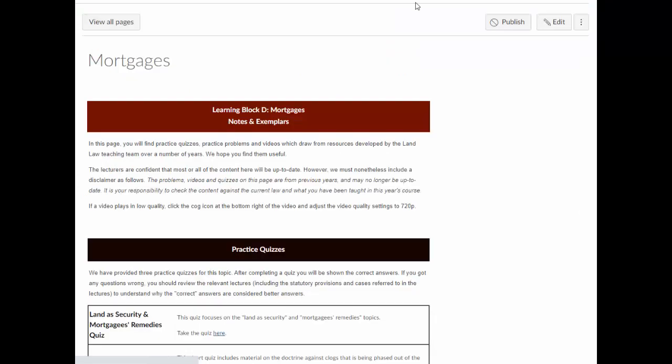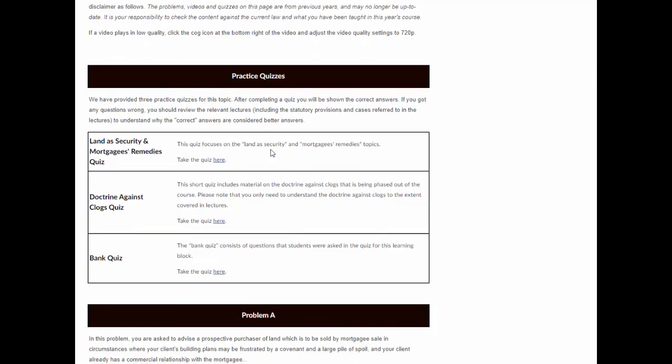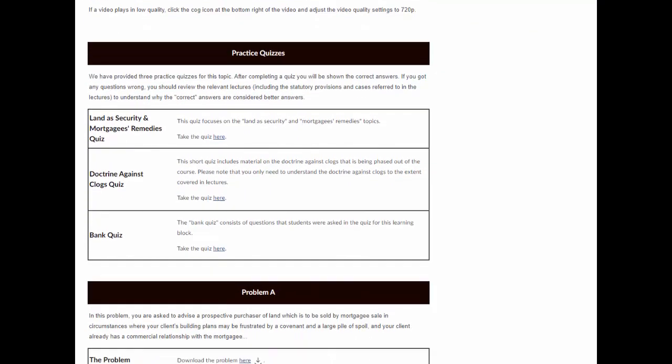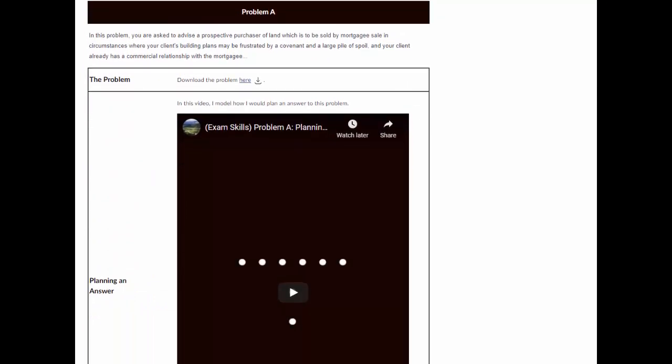This is on mortgages. You'll see here that there are practice quizzes that you can take, and then there are problems that you can answer. Now, it's a common complaint at law school that lecturers tell you to go away and try practice problems. But lecturers aren't available to go through everybody's practice problem and to tell you what you did well and what you didn't do so well and how you can improve and what grade you would have got. The Notes and Exemplars pages are designed to address this issue and to fill the gap.